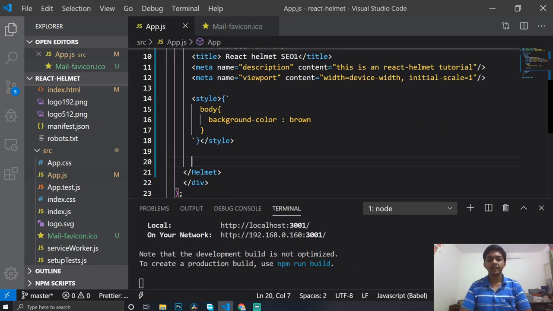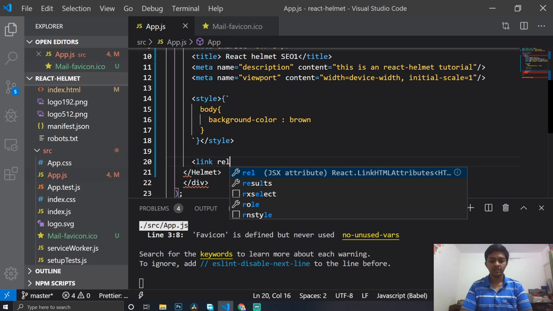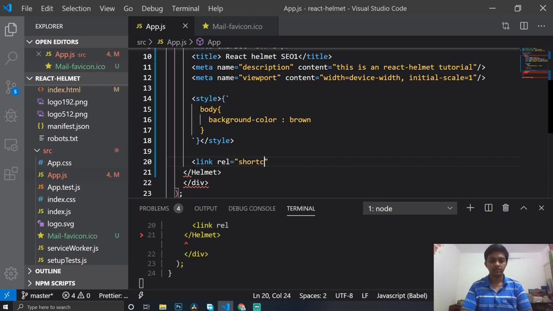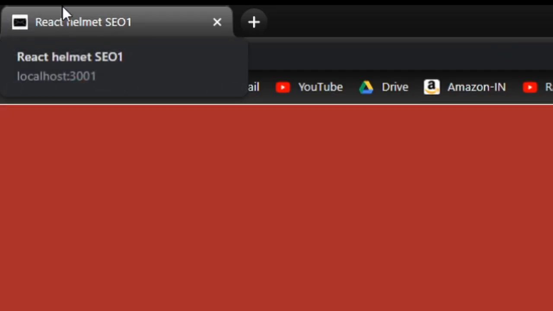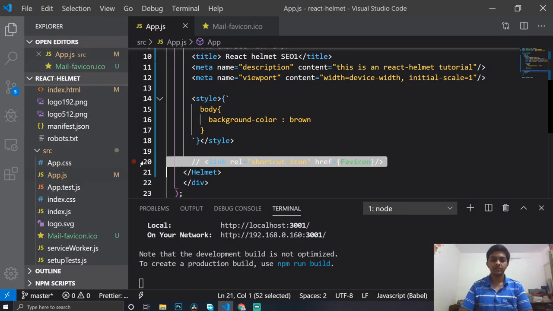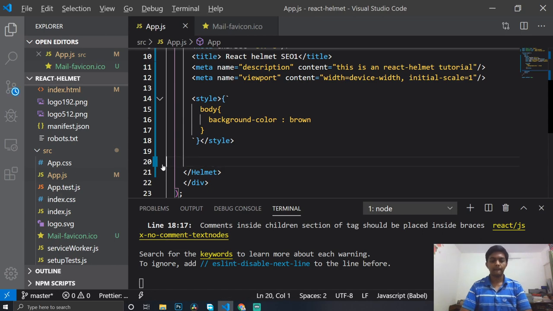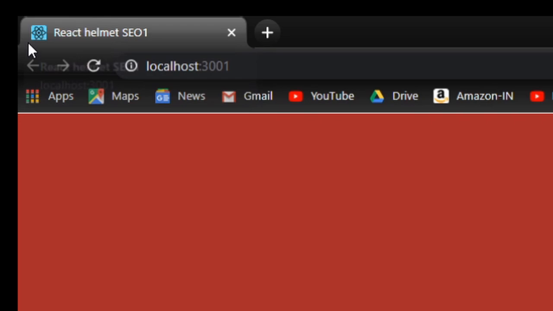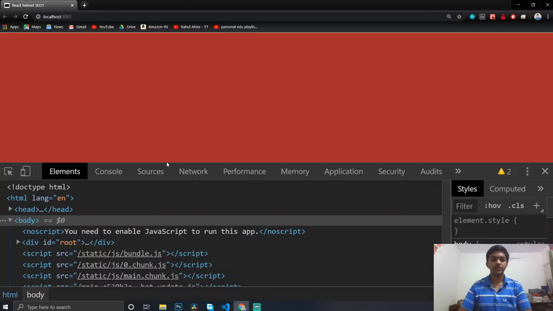Okay, so what we'll right now try to do is use the link rel tag. So link rel is equal to shortcut icon, if I'm not wrong, and href is equal to favicon, and end it with a forward slash and closing bracket. So as you can see right now, it has been changed. Earlier it was different. I'll just comment it out. Sorry, I'll just cut this. So as you can see, it has been changed a little bit. And if we make it back again, it has changed a little bit.